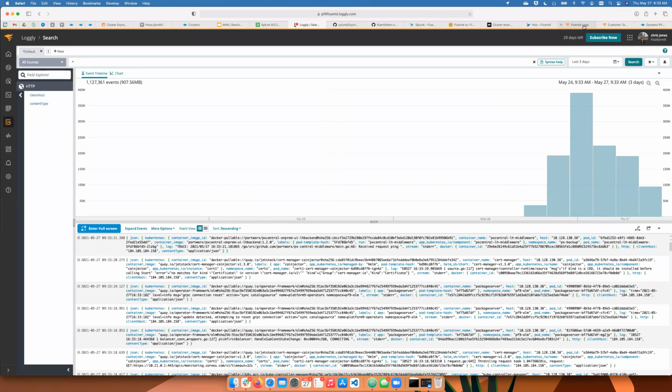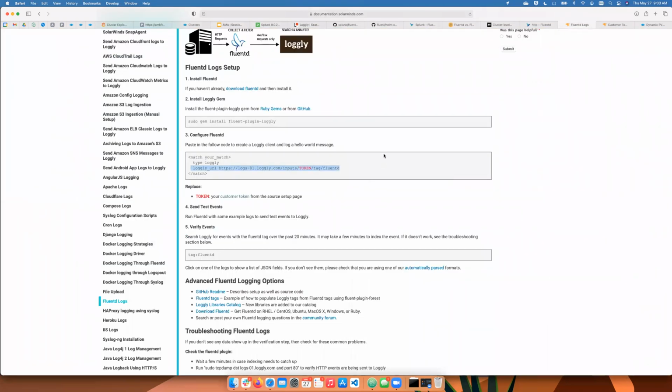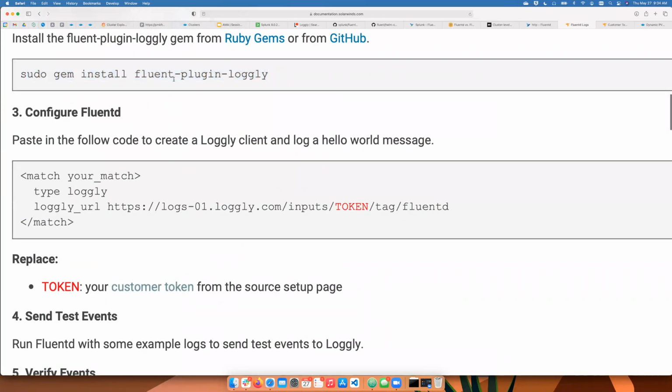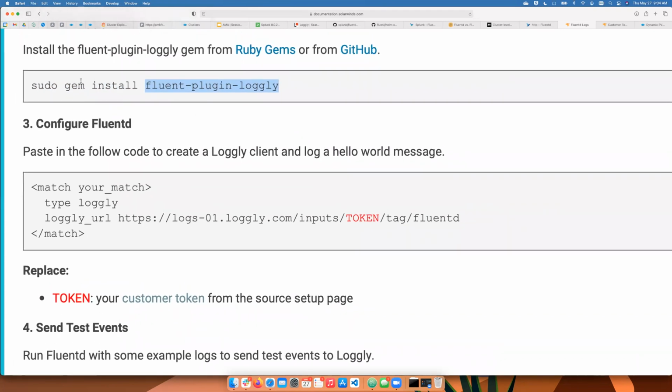So, I signed up for Logly, went to FluentD, and I was like, I want to use FluentD to get my logs to Logly. And I landed on this documentation page, and it said, just run this command. And I'm like, all right, that's cool, but I'm not in an operating system. I'm in Kubernetes. And I was like, this doesn't help me. And anyone that's typed in FluentD plus something, you might land on a set of instructions that look like this.